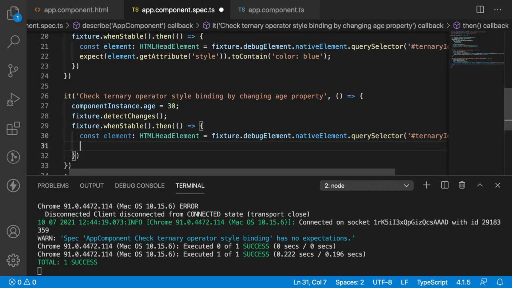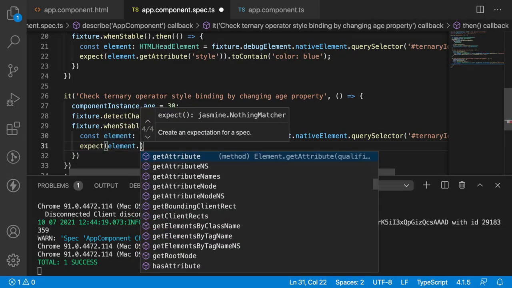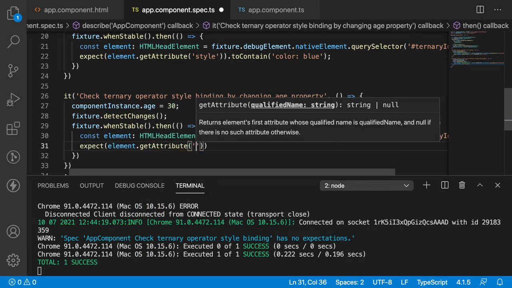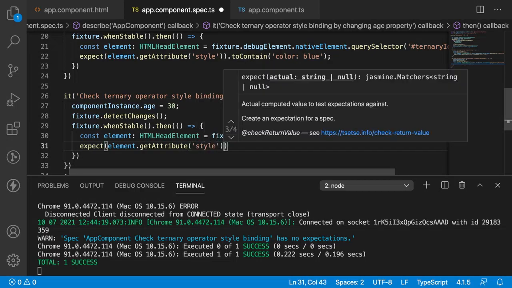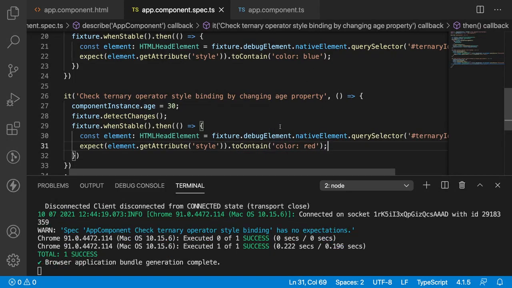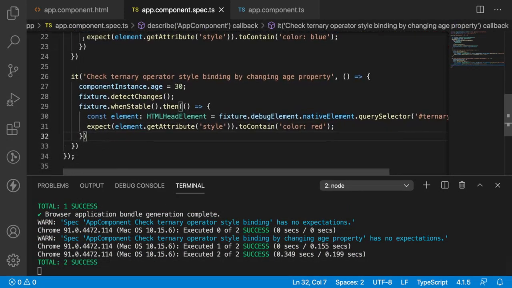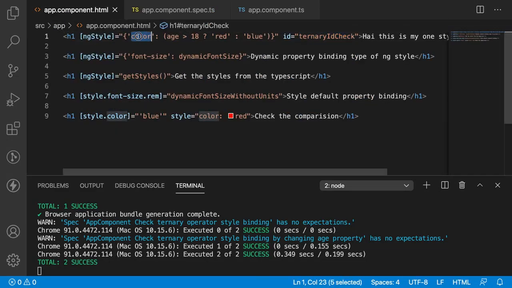So now the age is greater than 18, so it should be a red color. So expect of element dot get attribute of, what is my attribute? That is the style attribute, and that should contain a color of red. Save this, and it's running. See here, 2 test cases have been qualified. So we have completed our first element's test cases. Now let's go to the second element's test cases, that is dynamic property binding.